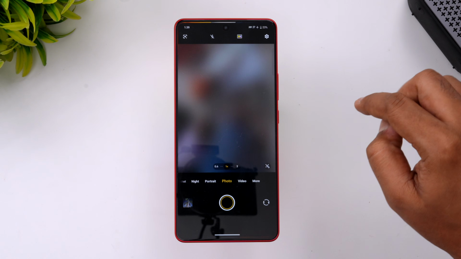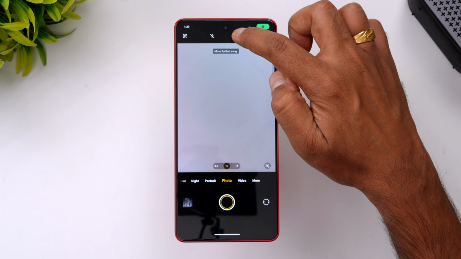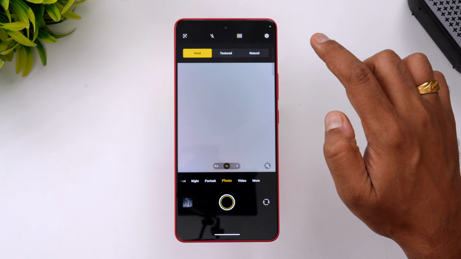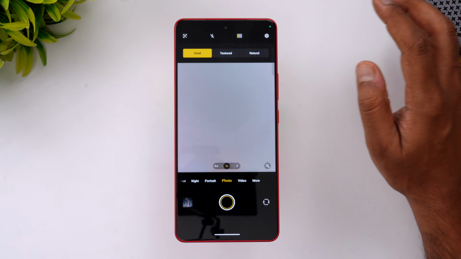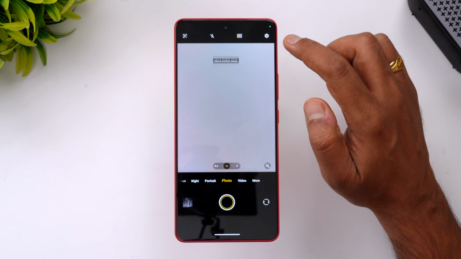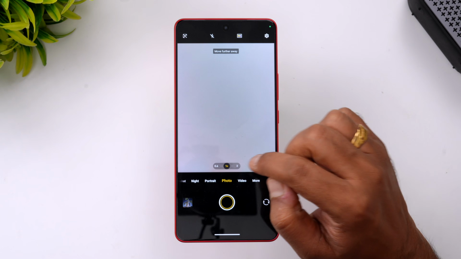Then if you go to the camera UI, now you have this option here. You can see here there are 3 color options included: vivid, textured and natural. So vivid obviously will get you slightly vivid colors, but if you want the natural color mode, obviously enable this mode. So this is one useful option in the settings.